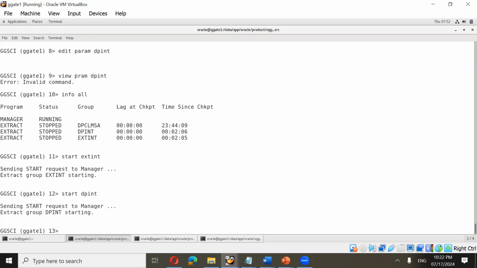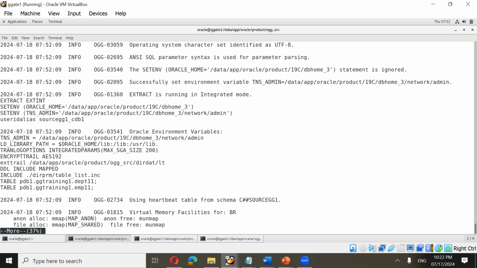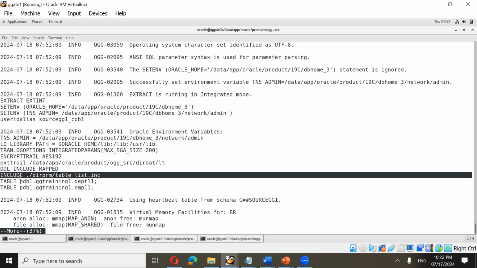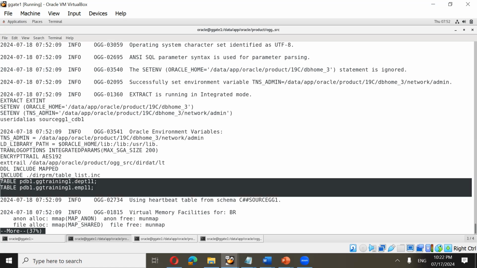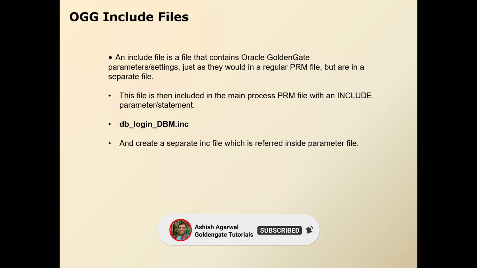What will happen now is that whatever the content of the particular file we are including will be included in the main parameter file. So do view report EXTINT. See, we have included this parameter file, and the content which is part of the parameter file is now part of this main process parameter. So the include file is basically including a file inside a main parameter file.